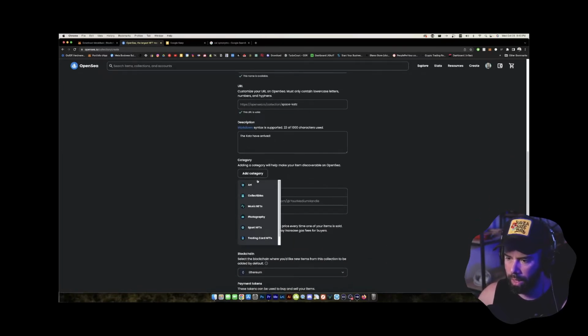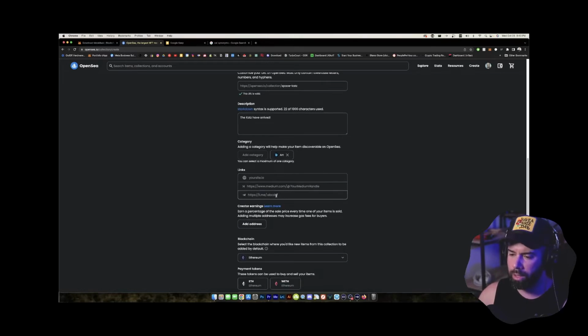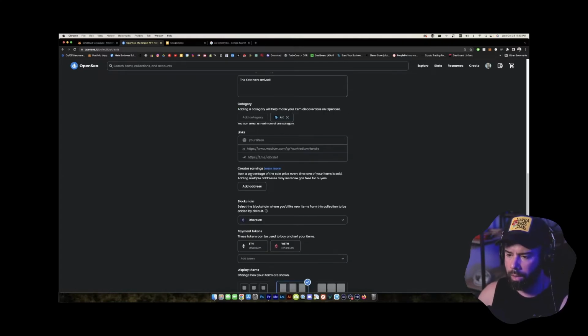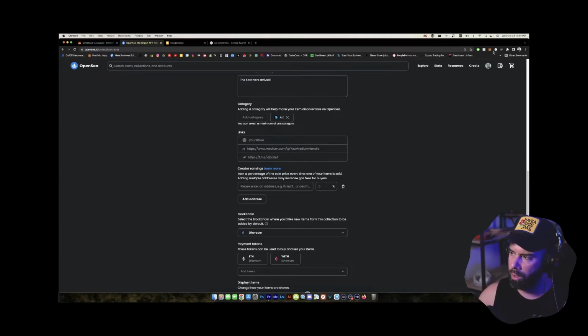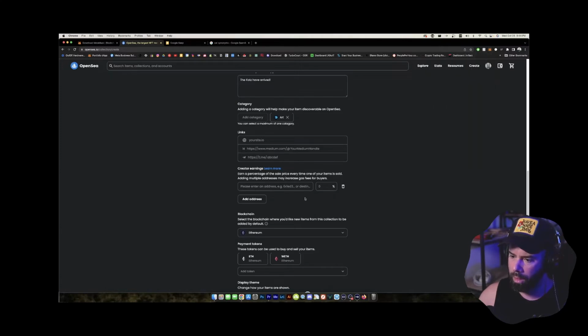And then you can choose a category. This I would consider art, but as you can see, there's a lot of categories on here. You can put your links up, let's say you have a website that you want to promote your NFTs on, or just your personal website. And then here under creator earnings, you add your wallet, your Metamask wallet ID number, your account number, and you put that here. And then you choose what percent you want.